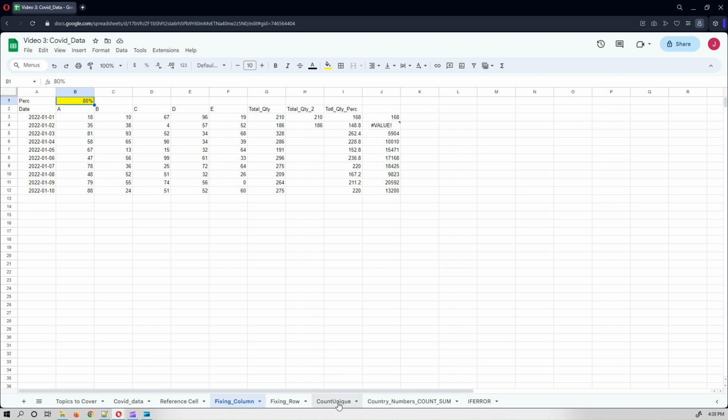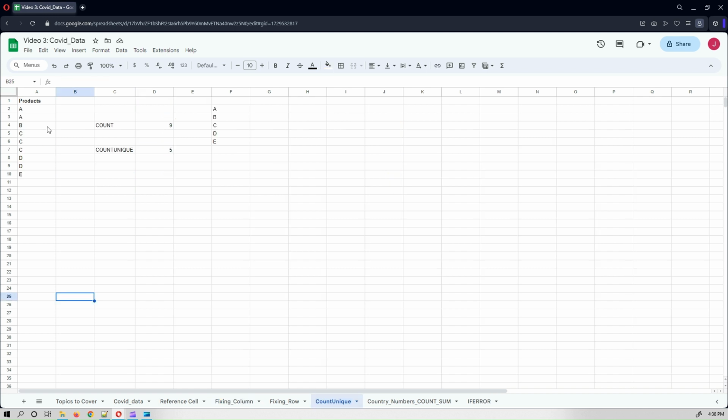Now, before jumping to the different versions of count and sum functions, we'll quickly look at the difference between count and count unique. So here we have some products which are sold on a particular day: two A products, one B, three C's, two D and one E. These items are sold on a particular day.